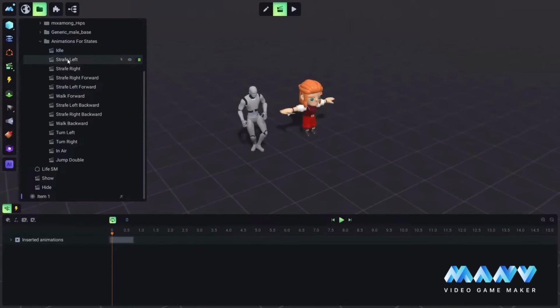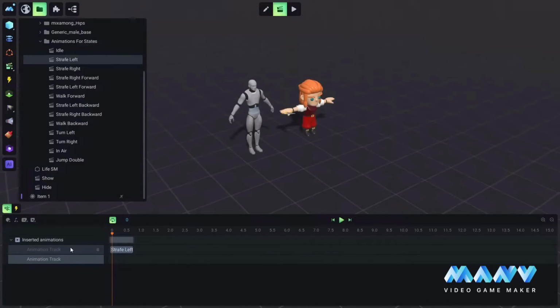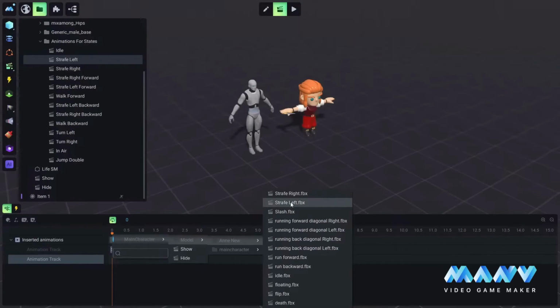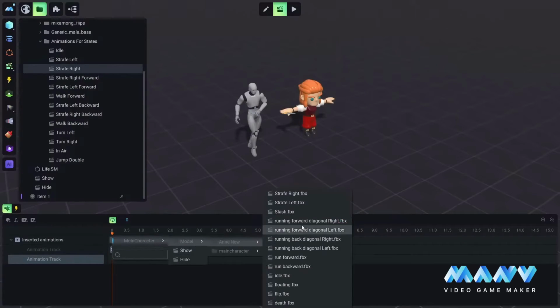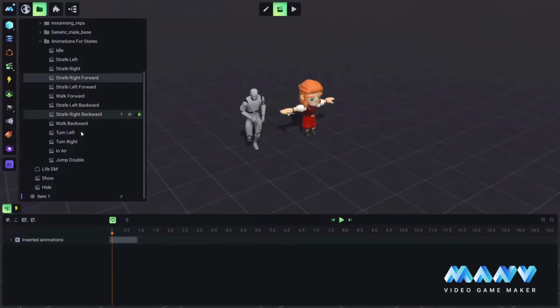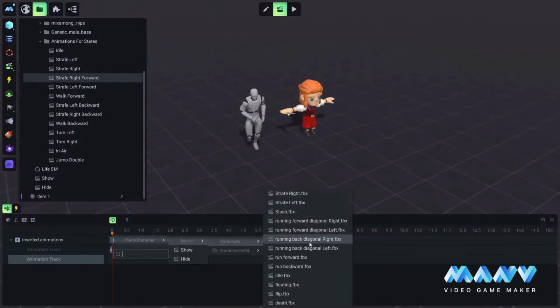Okay, and we will do exactly the same with the rest of these. We just disable this track and we import a new track, or you could just delete this. It's exactly the same. And we are now on strafe left. We will import our strafe left of our model character, and strafe right. And again, add a new track. Don't forget to disable this. So strafe right. And this is right forward.